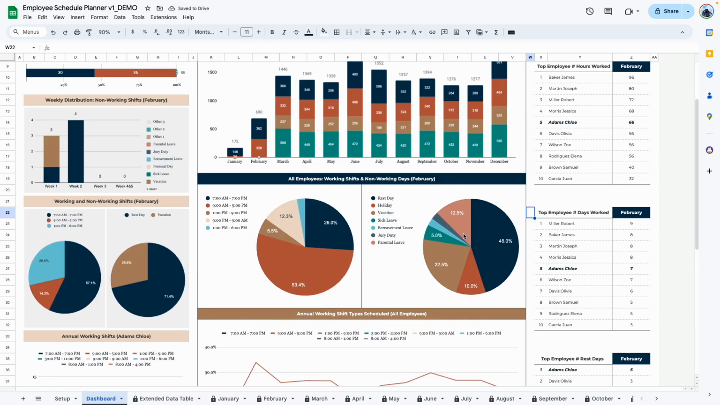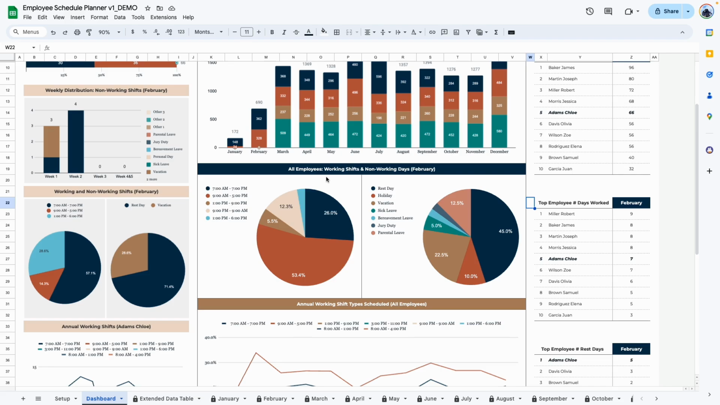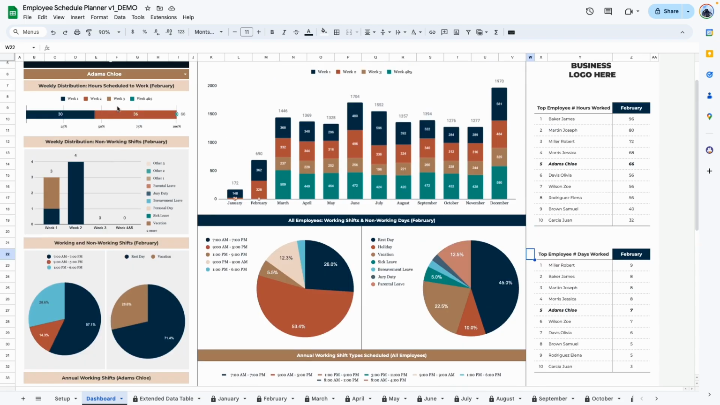Now, the second set of graphs are pie charts, and these charts mirror this chart. So these are individual employee charts, and these are all employees. So this represents working shifts, and this represents non-working days, just like these two represent. So you can compare the overall distribution to the individual distribution. Same with this. These are all the non-working days taken by all of the employees versus the individual non-working days by this employee that has been selected here.